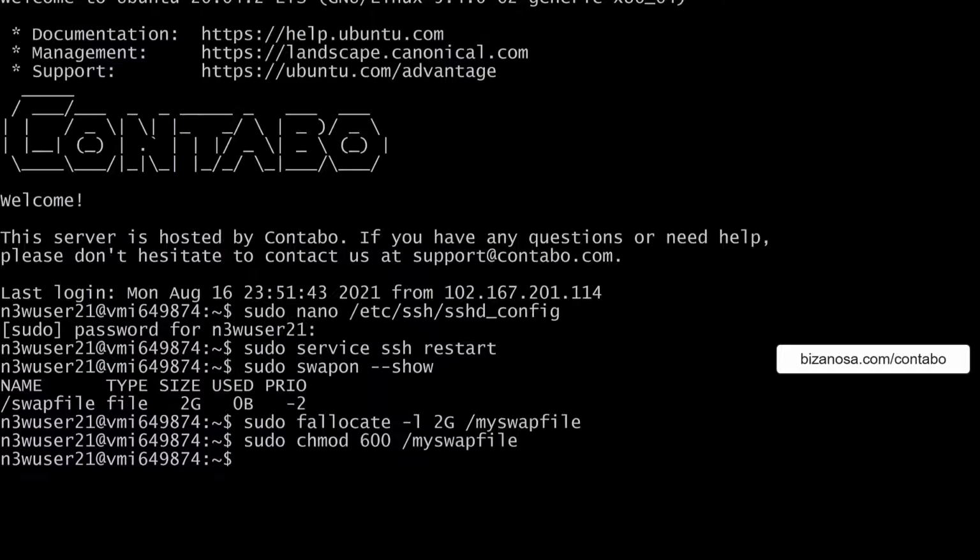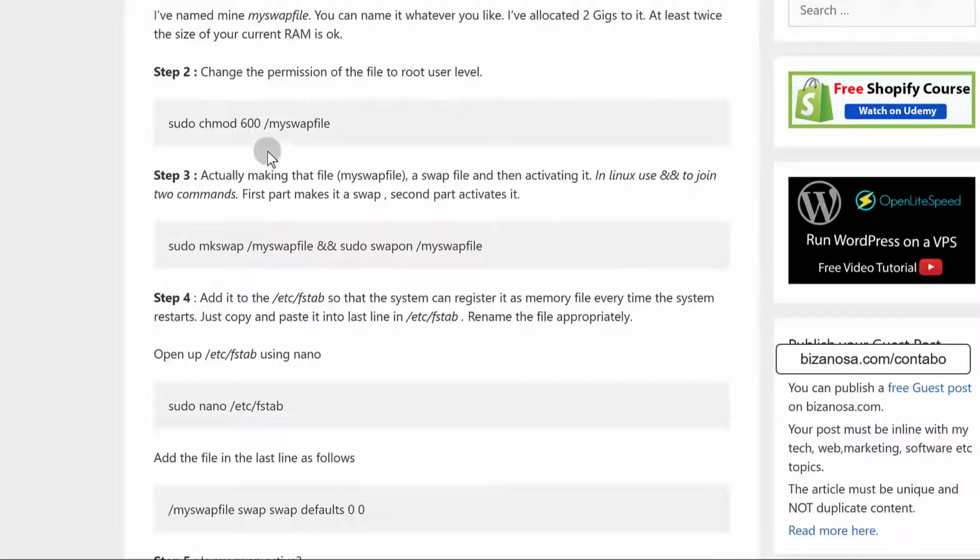And once we change the permissions, we need to now make it a swap file, and we also need to turn the swap on. So this is going to make the file a swap file, and this is going to turn it on, swapon. So I'm just going to do this in one line.